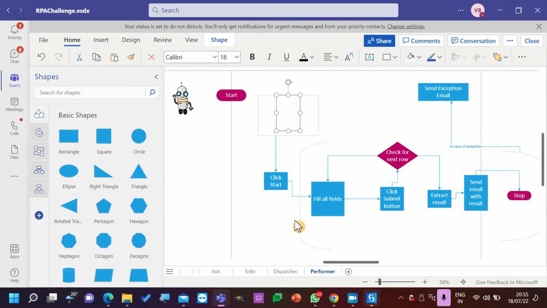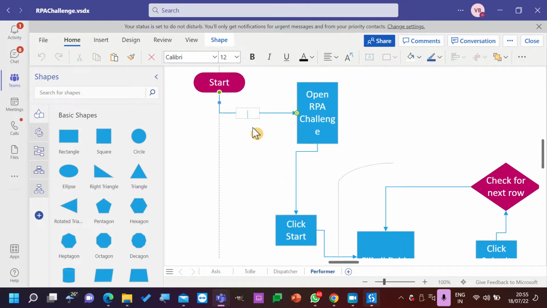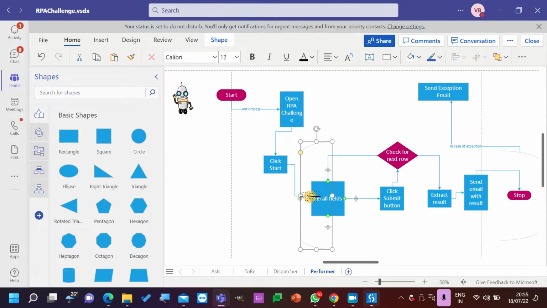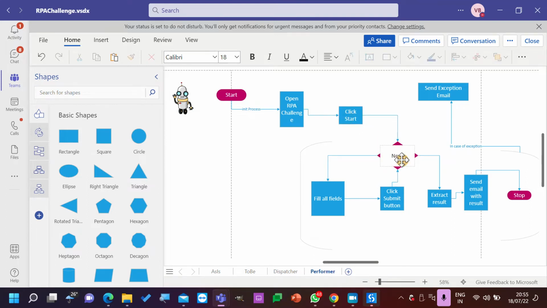Okay, thanks. So here, if we can see, we'll start an RPA challenge. So this is an init process. This is the first init process. The process will start. We'll open the RPA challenge and we'll click on start. So after clicking on start, we will check for the next row. Or you can just say this particular item should go to this one. So after clicking on start, check for new transaction item.